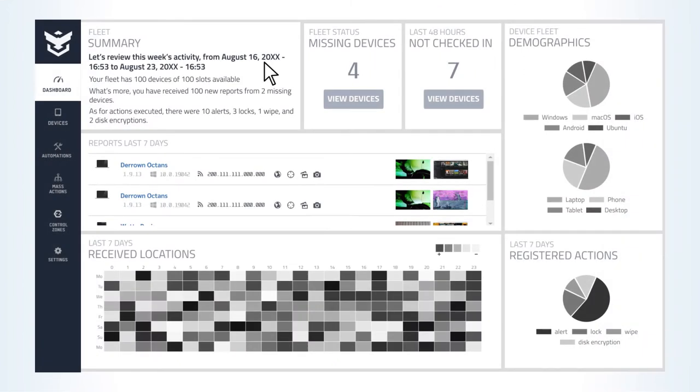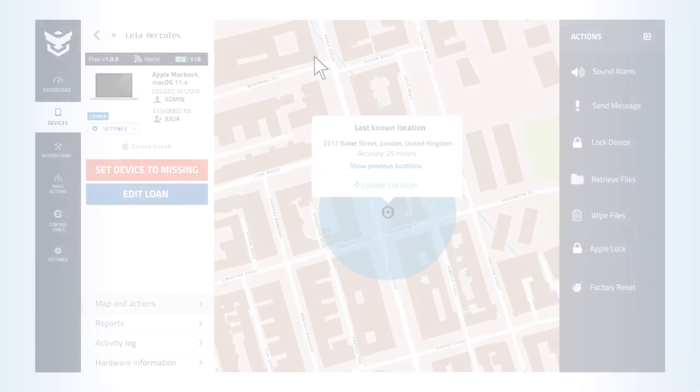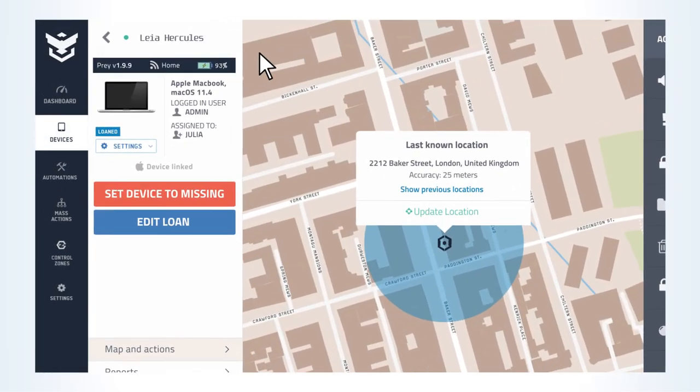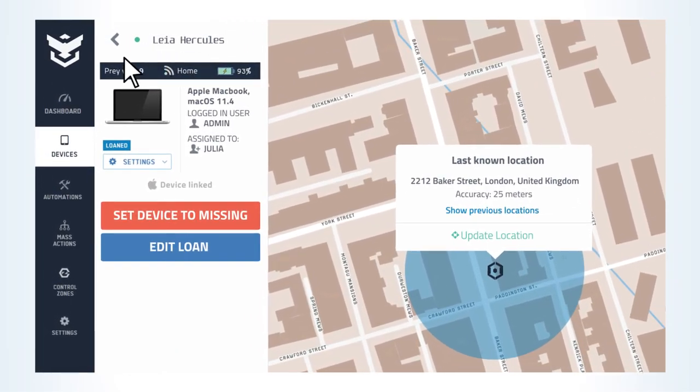Visit your status dashboard to get global graphic insights regarding the fleet's movements, recent reports, demographics, and checked-in status. Find out if a device is online or when it was last seen. Verify its active network, battery status, and which user is currently logged in.